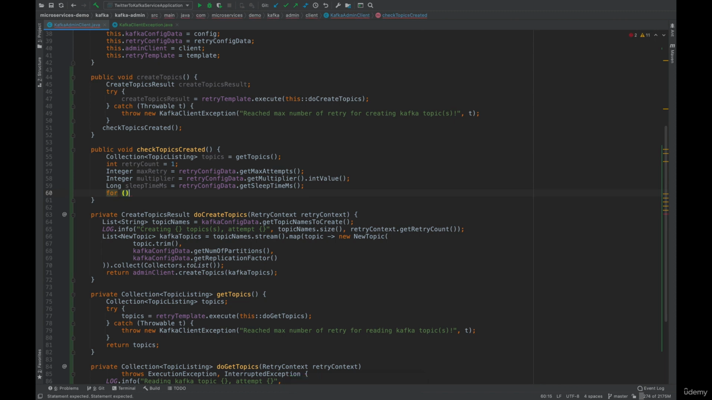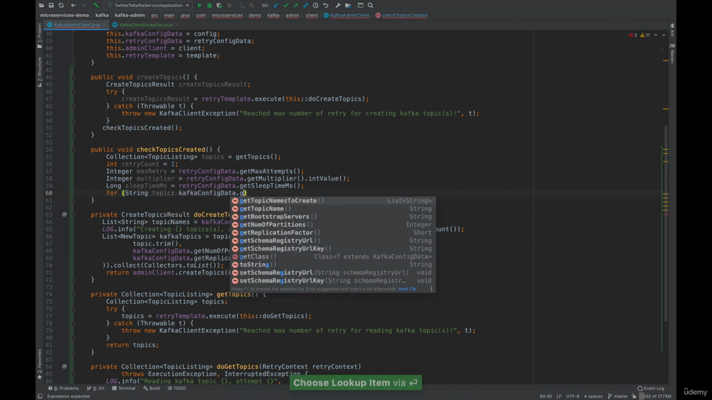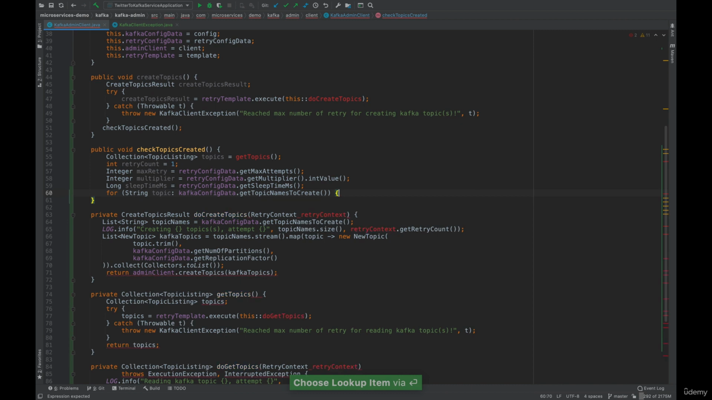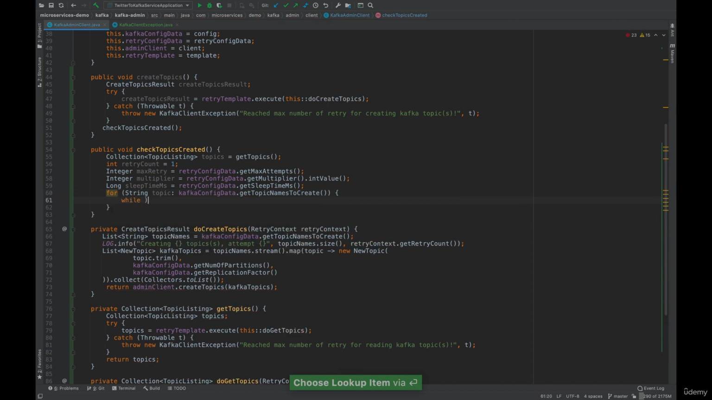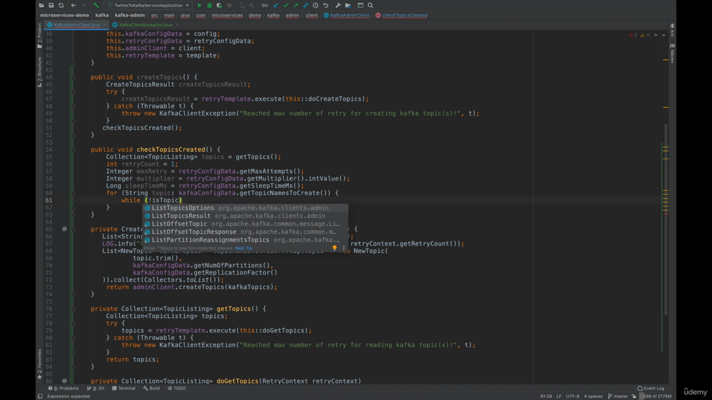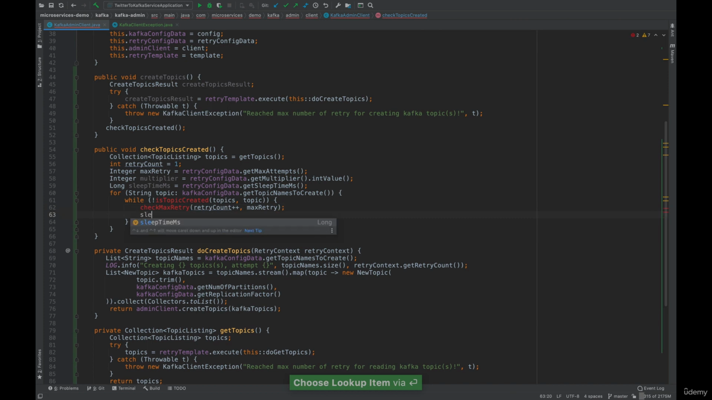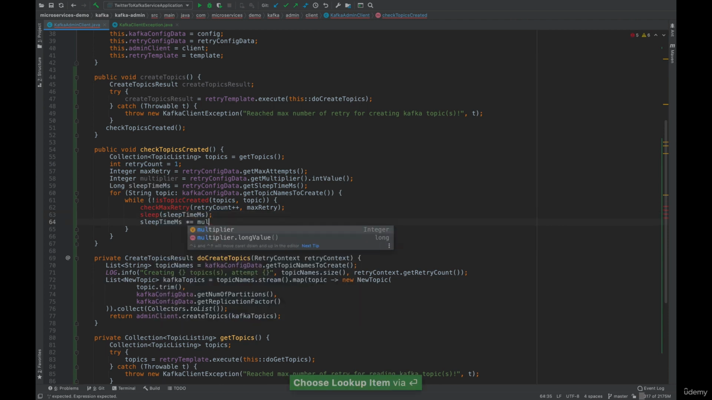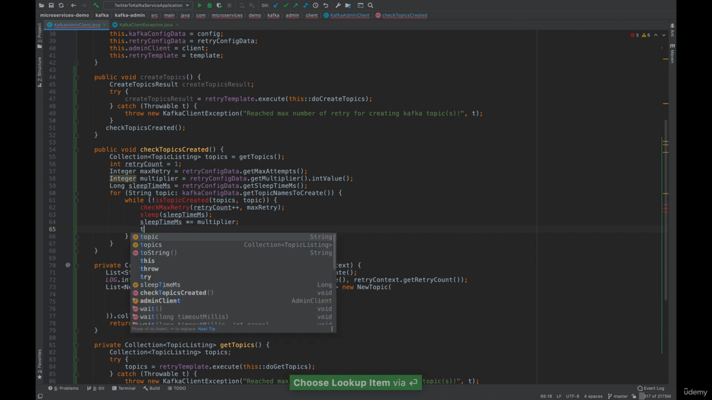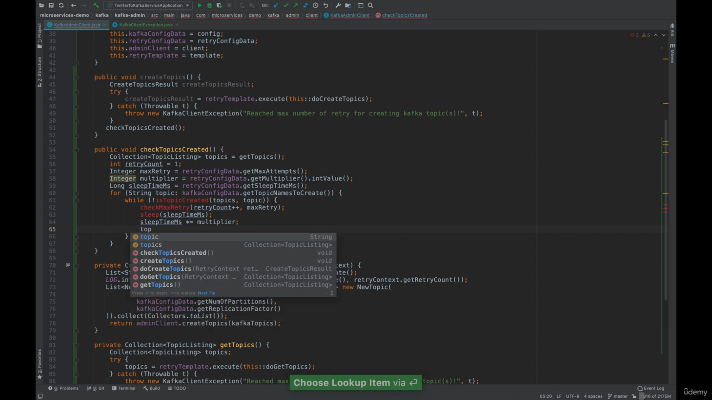Finally, we will go over all the topic names to create, and check if the topic is created or not with method isTopic, which we will create shortly again. Then inside the while loop, we will check if we reach the max retry, and again we will create a new method for this one shortly. Then sleep for the configured amount of time. Then increase the sleep time by multiplier. And then read the topics from getTopics method again.